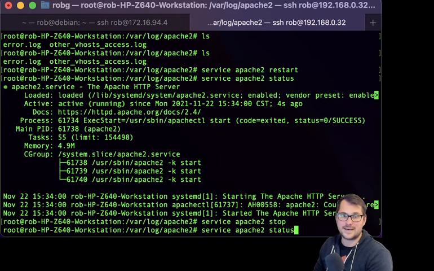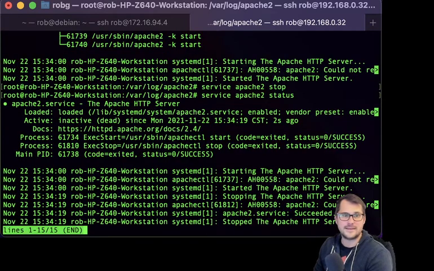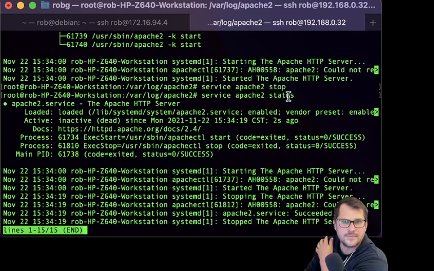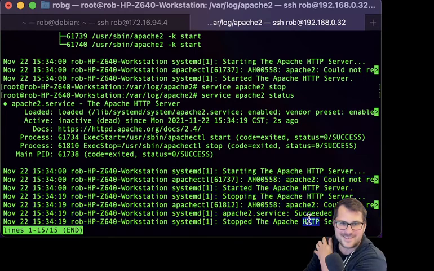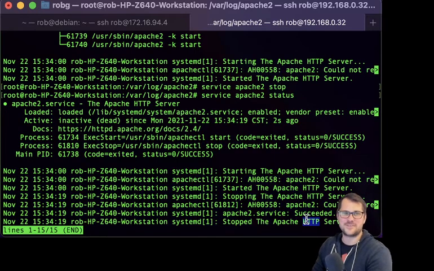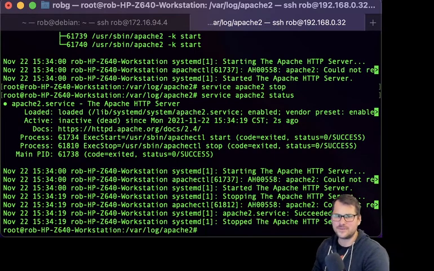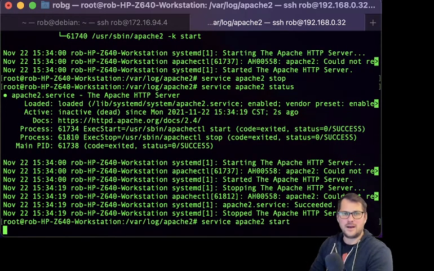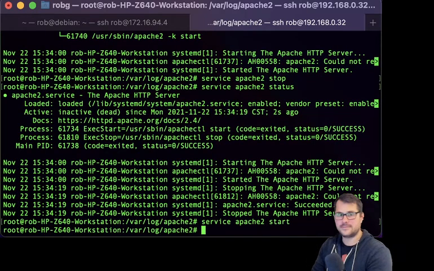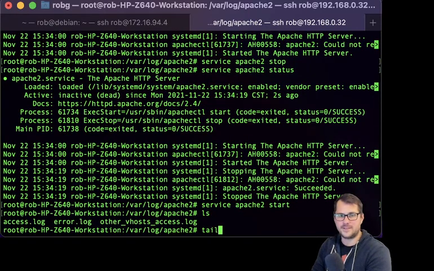And if I look at the status now, it says something different. Looks like it's from here. Fascinating. It says could not something, stopped. So it's actually just giving me the log, which isn't that useful, but that's okay. I'm going to start it up again. And now I should have an access log. I do, which is nice.